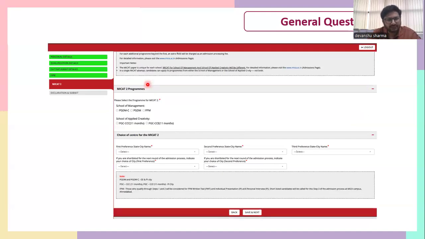Then FPM you don't have to fill. Okay. MICAT 2 program, you have to select whether PGDMC, PGDM, or FPM, whichever you are applying for. Which school are you applying for? Also, if you are applying for School of Applied Creativity, then in that case, which course are you applying for? PGCCCC or PGCCCE? Okay, whichever course you would like to apply for, just click on that. Then you have to put down what is the choice of center for MICAT 2. So your preference of the city for attempting the examination. So first preference, second preference, third preference. These are the three preferences that you have to put.